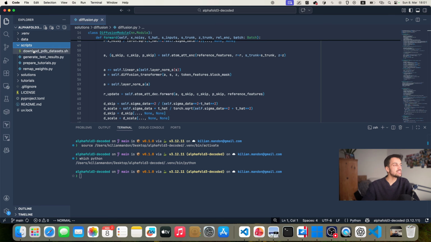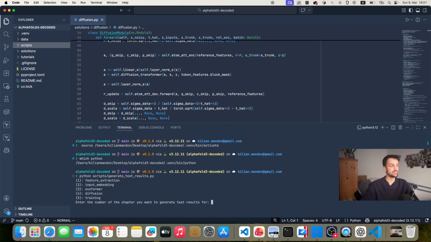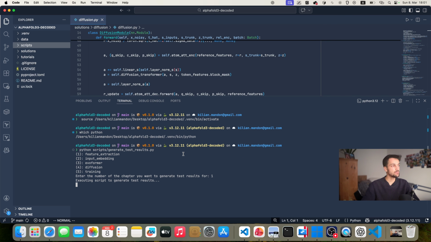So I've got a script here, the generate test results script, that actually does the running of the script in the solutions folder. So we can just call python scripts/generate_test_results. Then we'll select one because we want to do it for the first chapter, feature extraction. And now this runs the script in the solutions folder and generates the test outputs. This can take a moment. And after it finished, you'll see that it created the desired test outputs.